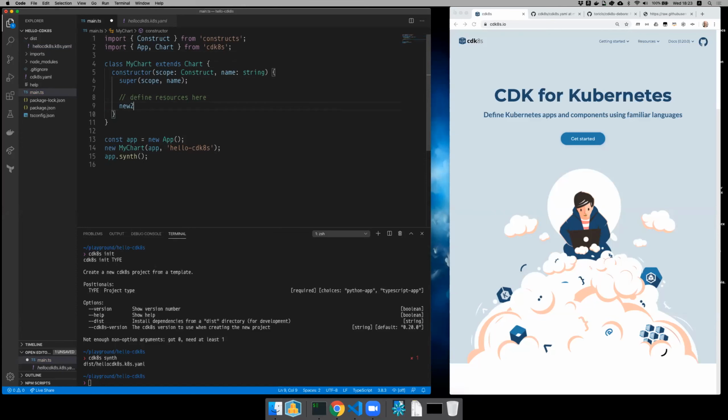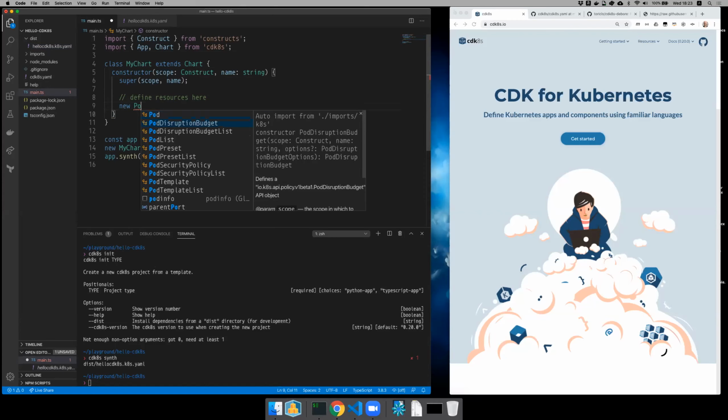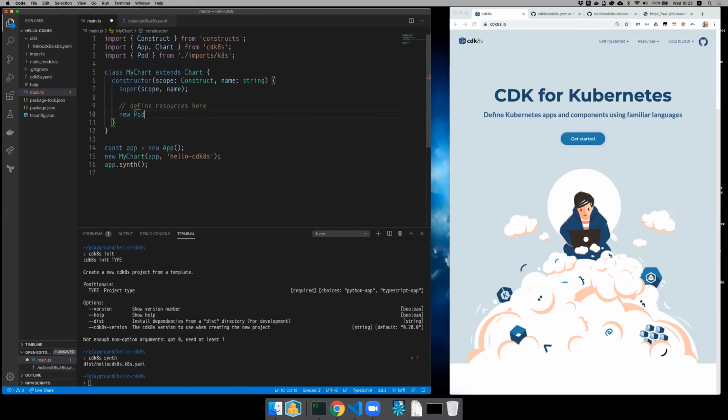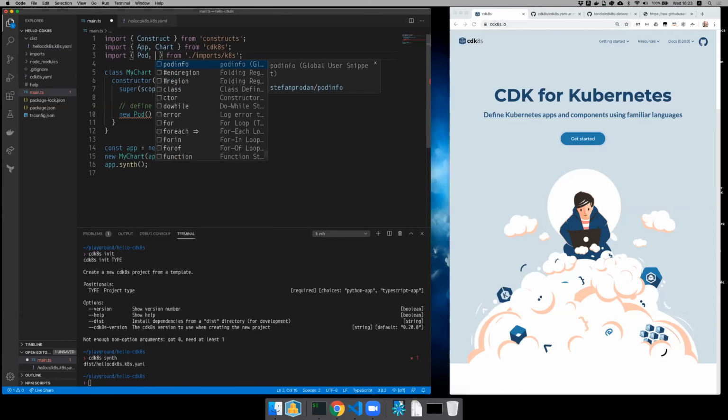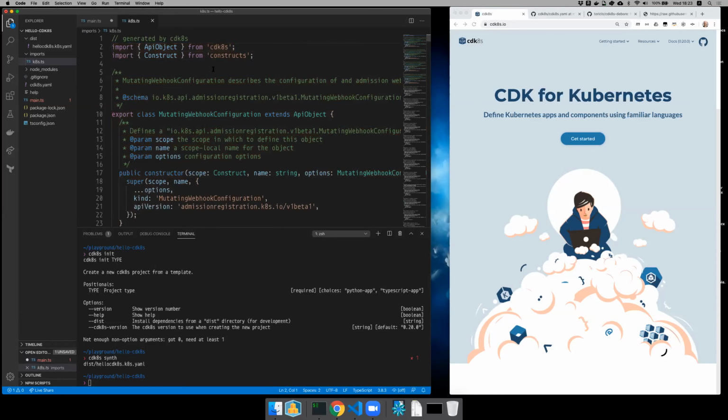I basically created a new object, and you saw that my IDE actually helps me by showing me all of the classes that work with this. Basically, it helps me with auto completion. And you see, once I've added this pod, it added an import for me that contains a module that has all the Kubernetes APIs. Let me just jump into this file for a second.